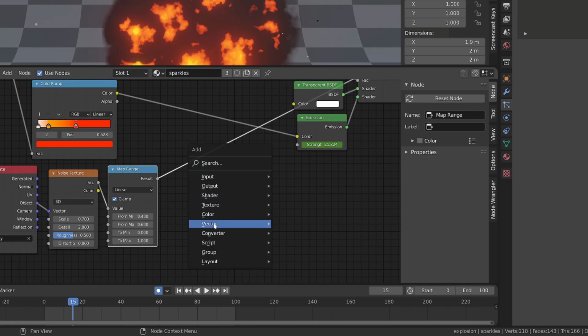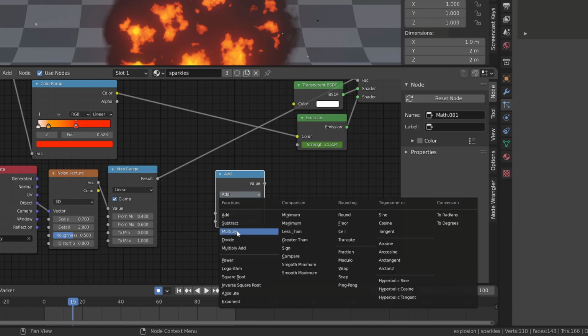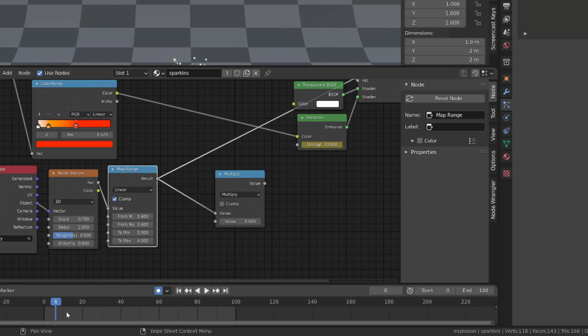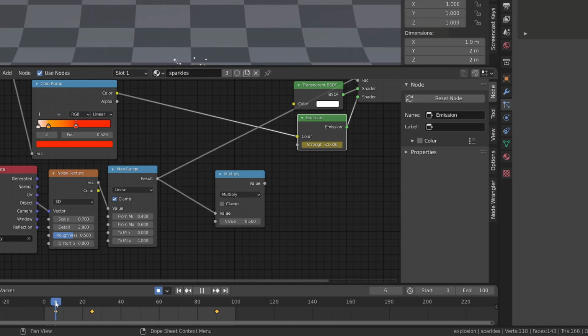To do so, we will add a converter math node set to multiply. I will plug in the map range node, and I will slightly increase the To Max value to 3 or 4. This will make the result even brighter. Now I'd like to use the math node to drive the strength of the emission. But the problem is that we have animated the strength of our emission, and I will lose this animation information.